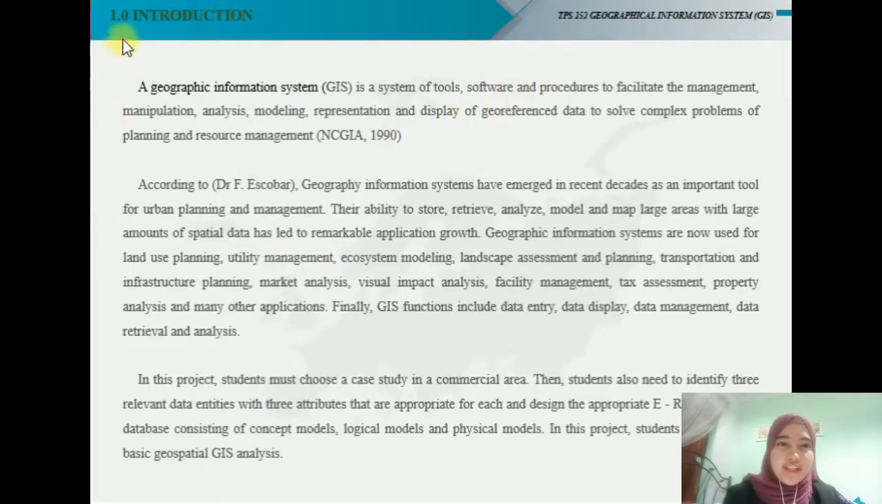Next is an introduction. GIS is a system of tools, software, and procedure to facilitate management, manipulations, analysis, modeling, representation, and display of georeference data to solve complex problems of planning and resource management.